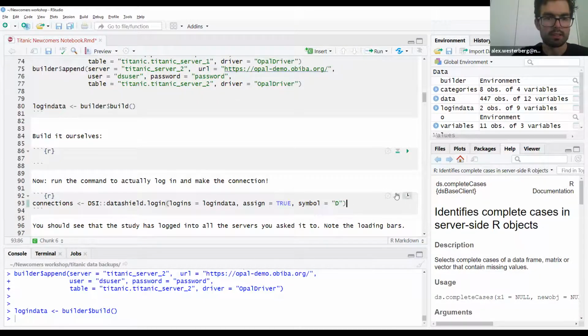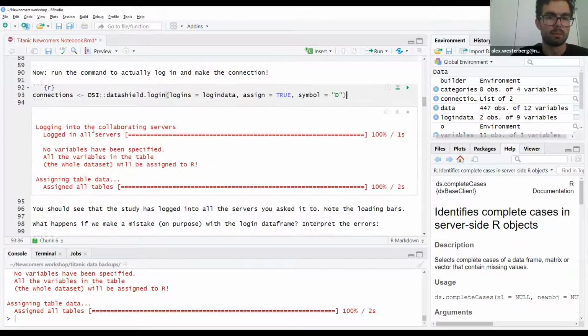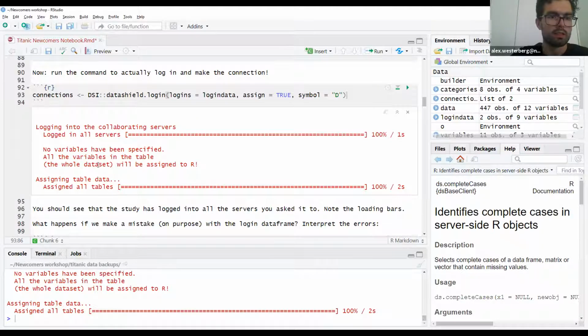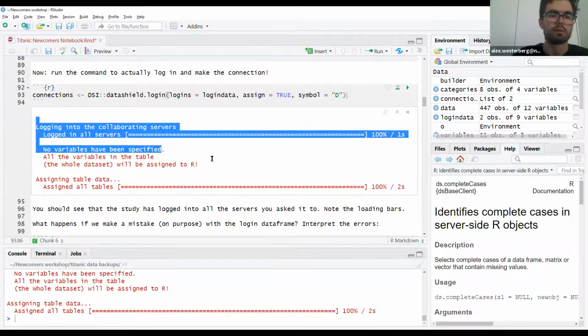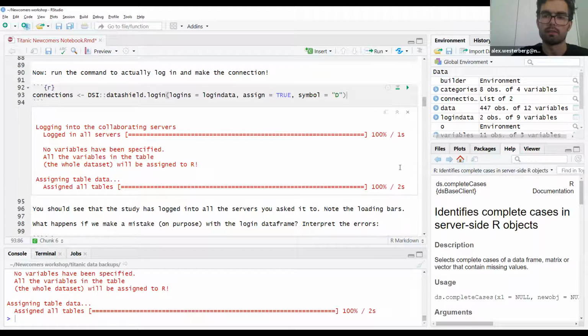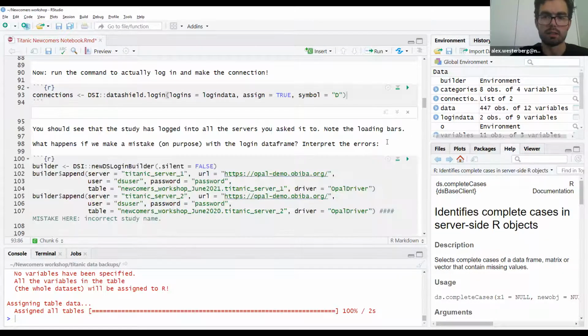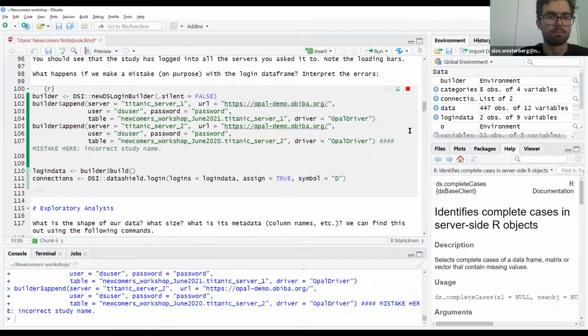I'm going to run all that, and it goes away to the server, logs in, and we have these progress bars here to show us that it's all worked. And there are no error messages. It would be in red printout, so you would see an error occurring here if there was one. So that is what we're actually going to do now. We're going to try and generate an error. I've made a mistake somewhere here in the login data frame, and now I'm going to run it all.